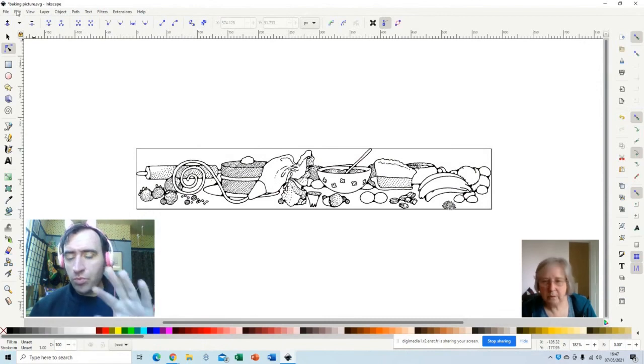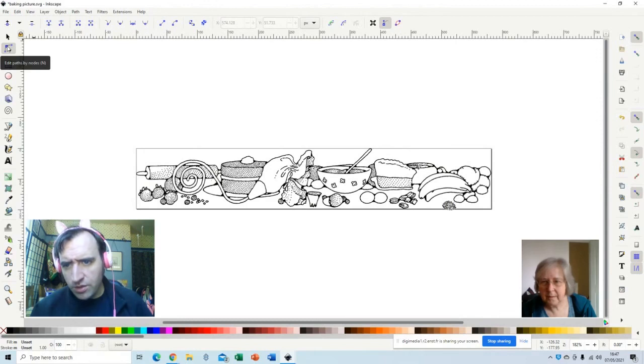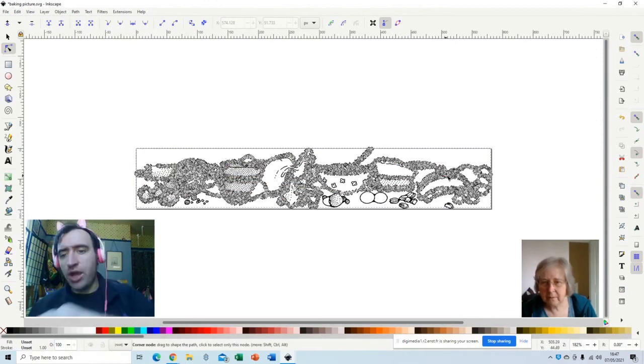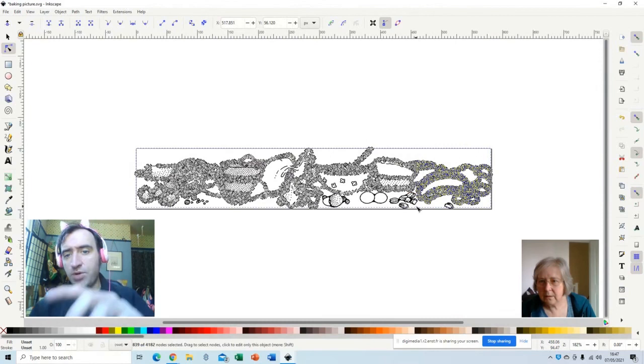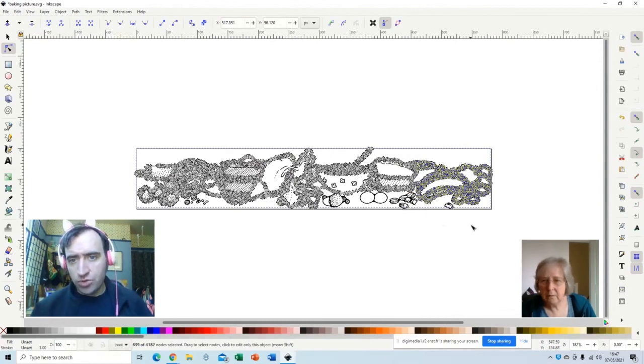No need to undo. What we're going to do is click on the line of the bananas. I think those are bananas, right? Yeah. And then we're going to try again with the box from the right-hand side. There you go. And once they're selected, press the delete key, which will delete those nodes.